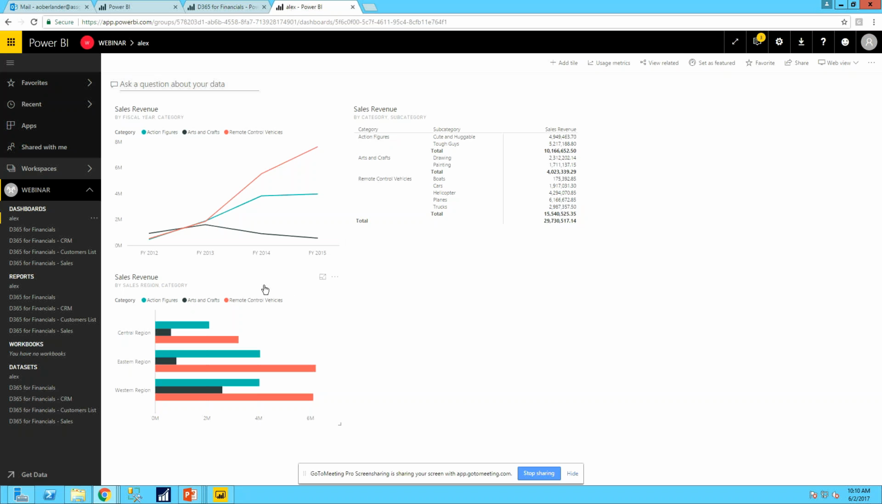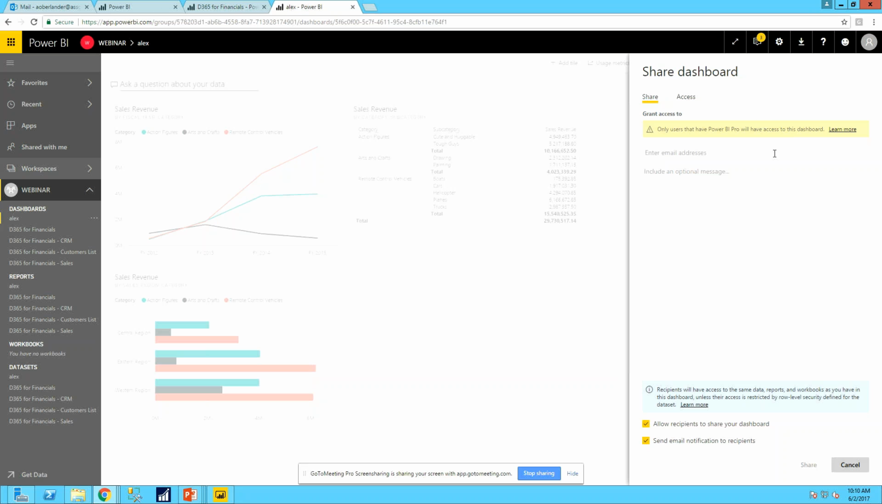And to share it with other users is very simple. If you come over here and look in your list of dashboards, you'll see I have the new one called Alex. If you come over here and hit the ellipses, there's a button that says Share. And all you have to do is come over here and type out the email of people in your organization. So I'm going to go ahead and share it with Charlie. I'm going to share it with Rowan. And we're going to click Share.